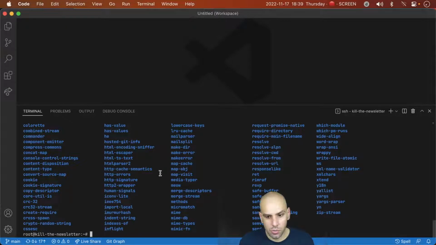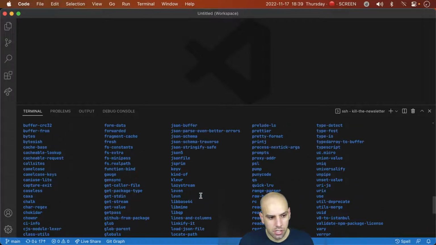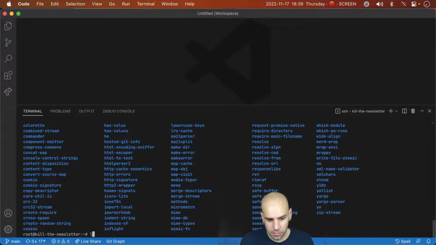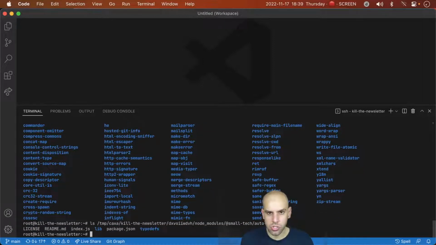In particular, you will find the @small-tech folder. And in there, you will find the dependency, which is called auto-encrypt, and these are just JavaScript files. So it really is a self-extracting, self-executing compressed file, a self-extracting executable. I forget the name. I think it's a self-extracting executable. That's what it is. And this is the extracted version of that.